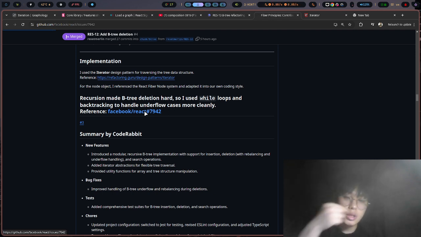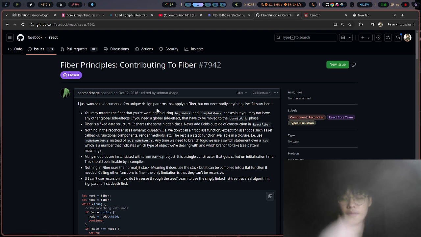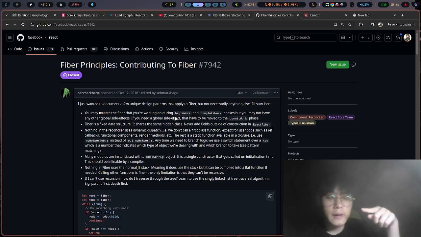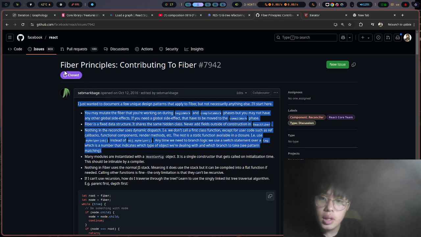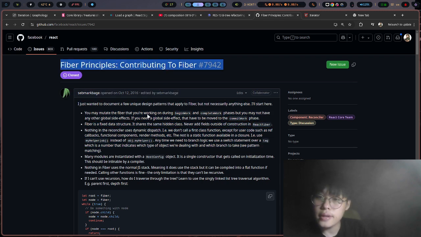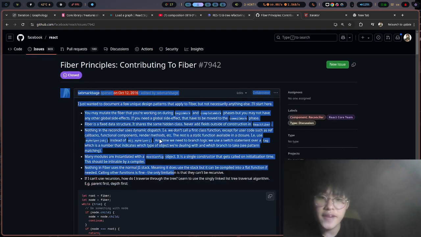As for recursion, I really don't like recursion, especially in B-tree deletion, because you have to think about going backward. You have to make sure the pointers not only go down. They have to go to the top of it, because you're borrowing from the parent, which could also make the parent underflow. So you have to think about the pointers. They have to go upward, so I used this fiber approach.